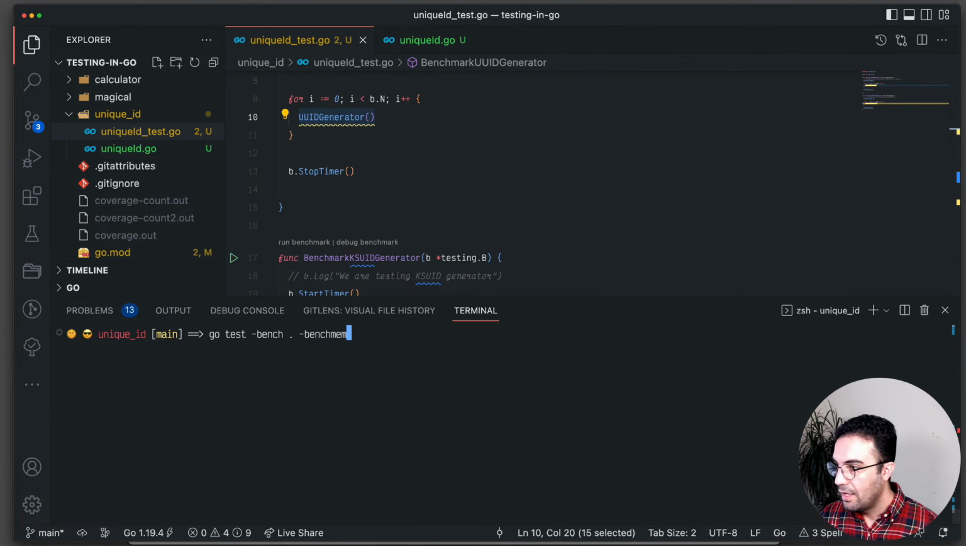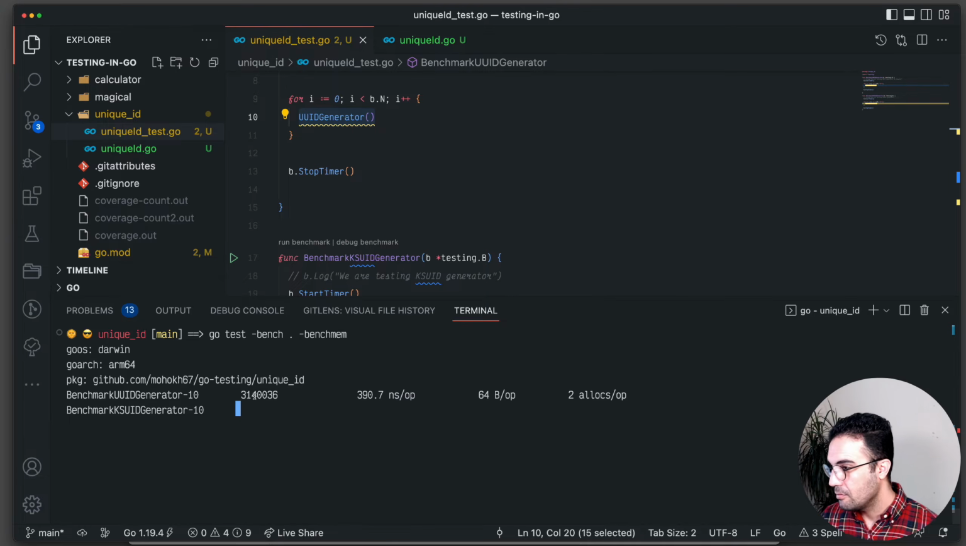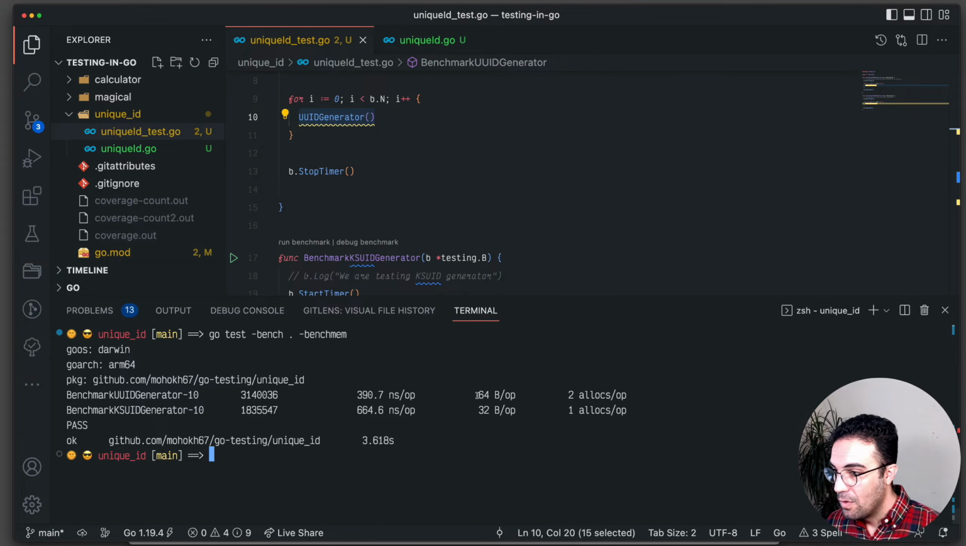if you want to see the memory allocation. Here I'm going to do go test bench dot, and then here I'm going to pass bench mem. With the bench mem, what we are going to get is basically memory information about all our tests. So here you can see we have 64 bytes per operation, and there were 2 allocations. And also with the KSUID, we have 32 bytes per operation. We had 1 allocation. Maybe the implementation behind the scenes is different, because they're allocating something in memory differently. That's why you get 1 allocation here. We have got 2 allocations there.